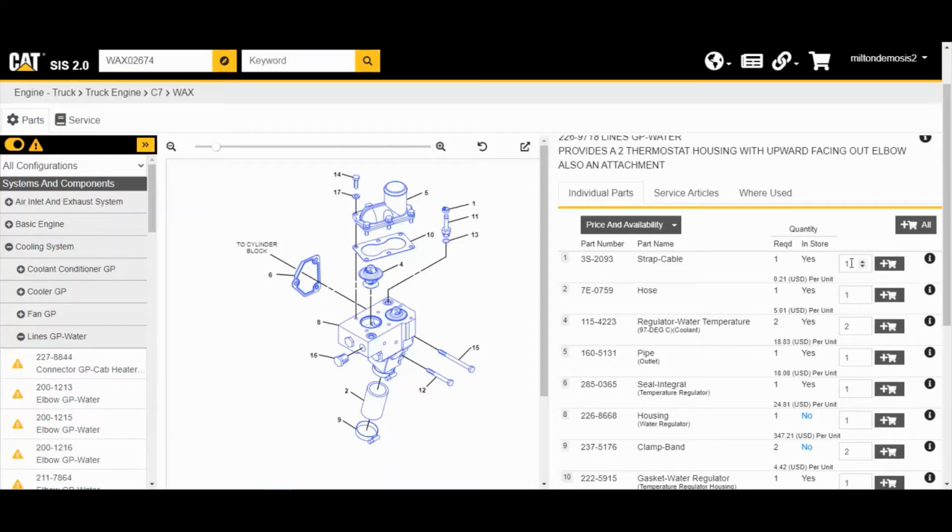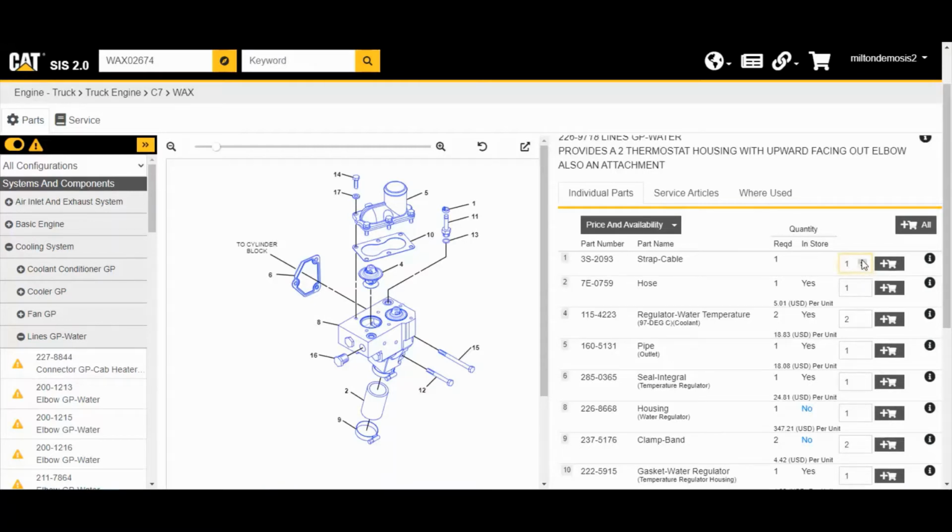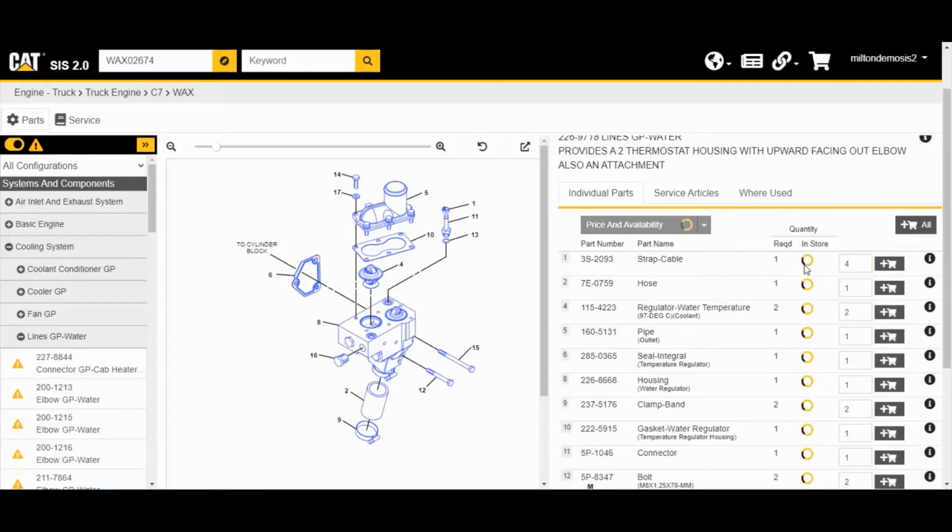And you can see it is editable. So if I needed more, in this case, if I needed more than one of these 3S2093 cable straps, when I hover over this box of my desired quantity, I can hit the up or down arrow to change my quantity. But you can see as soon as I did that, my in-store went away. So let's say I change this to 4 of these cable straps. I'd have to click price and availability again to get that back.